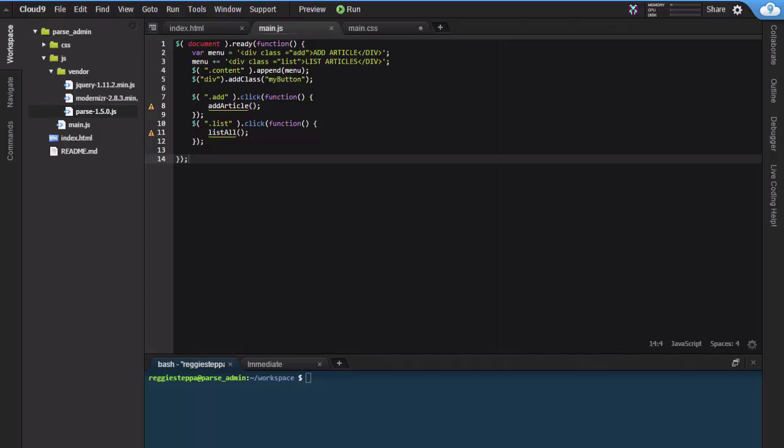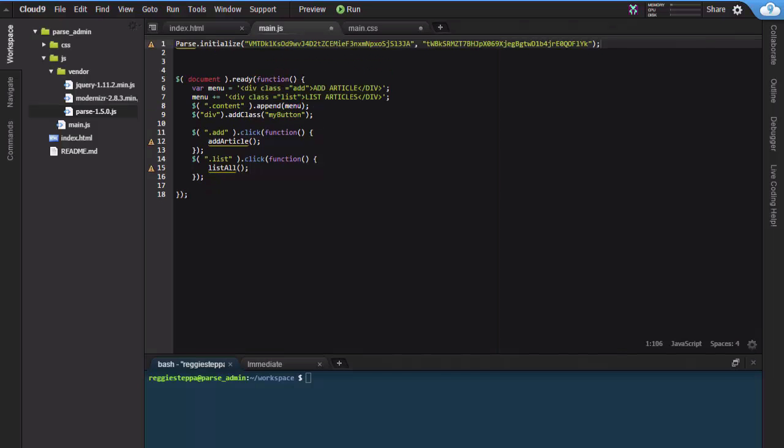In this video, we are going to configure our add article page and our save article function. Remember we saved our parse initialize from before? Let's paste that at the top of our main.js file. We need this to initialize parse in our app, so I'm going to use it globally so it is available to all of our functions. Next, we are going to create the add article function and begin to build our form.